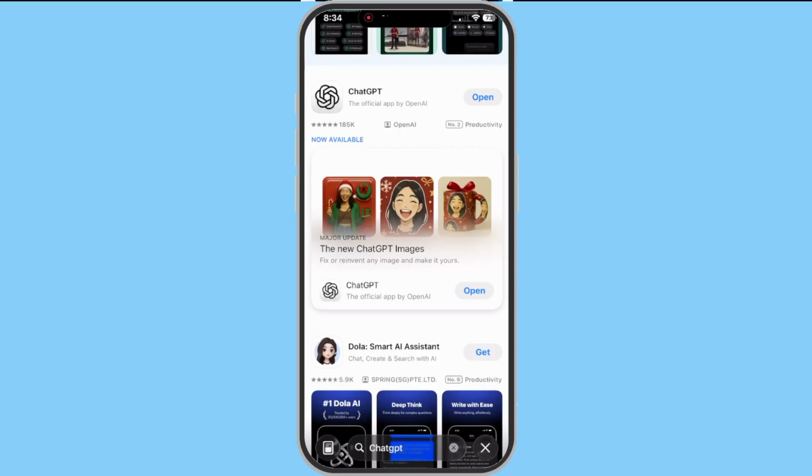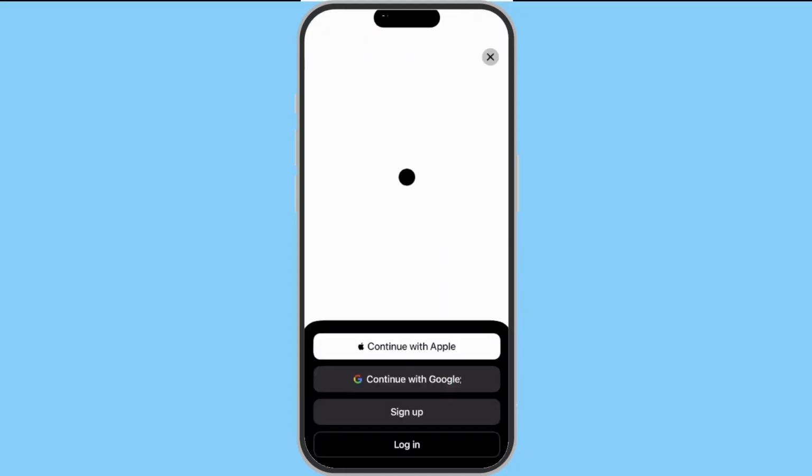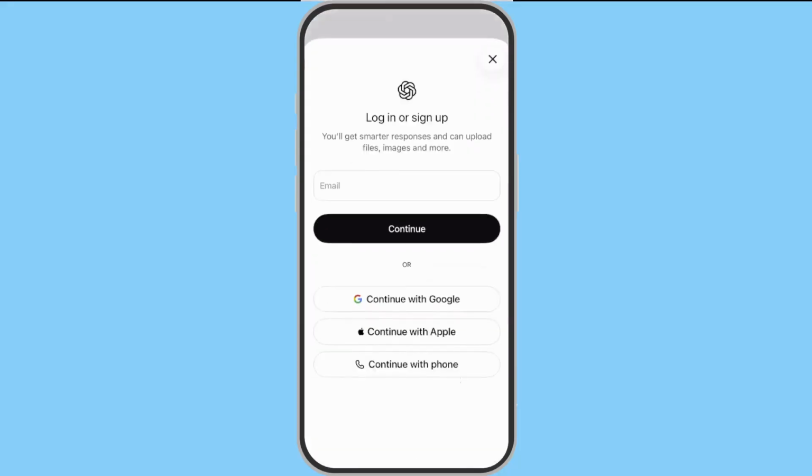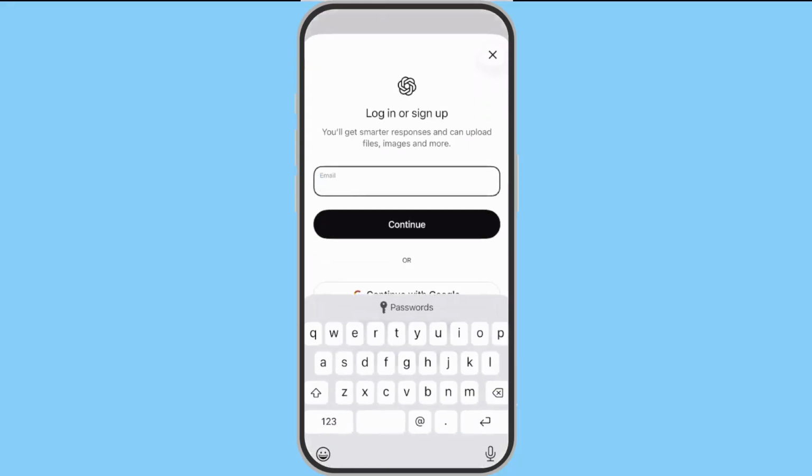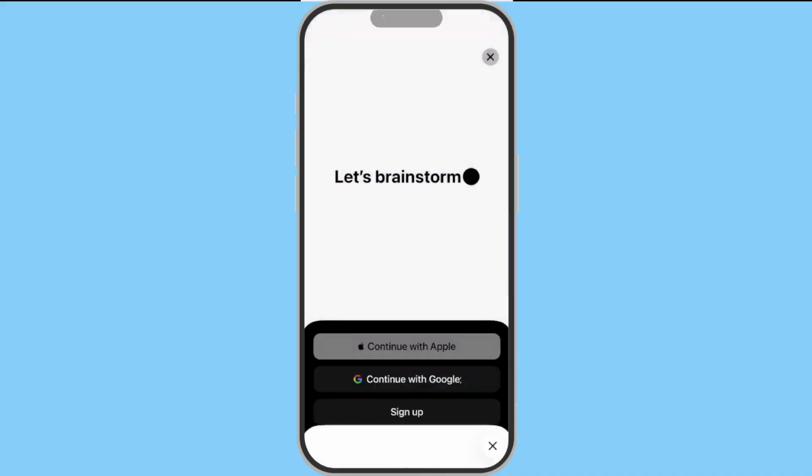Once the app opens, you'll be asked to sign in or create an account. You can use your email address or sign in with Google or Apple. Choose whichever option you prefer. If you're creating a new account, follow the on-screen instructions to complete setup. This typically takes just a moment and ensures your conversations and preferences are saved across devices.